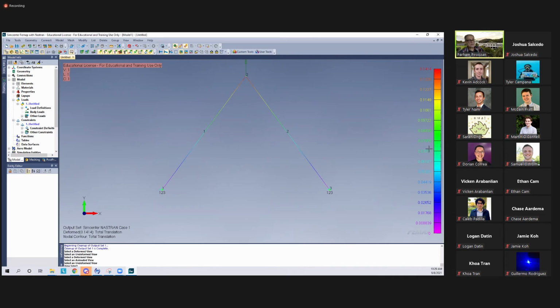You see this contour refers to this bar. It gives you the results. For total translation, you see here total translation, and this is the total translation. You see the maximum, this red color here, you see 0.1414 inches, the maximum displacement, and the minimum displacement is 0 already. These points do not have any displacements.